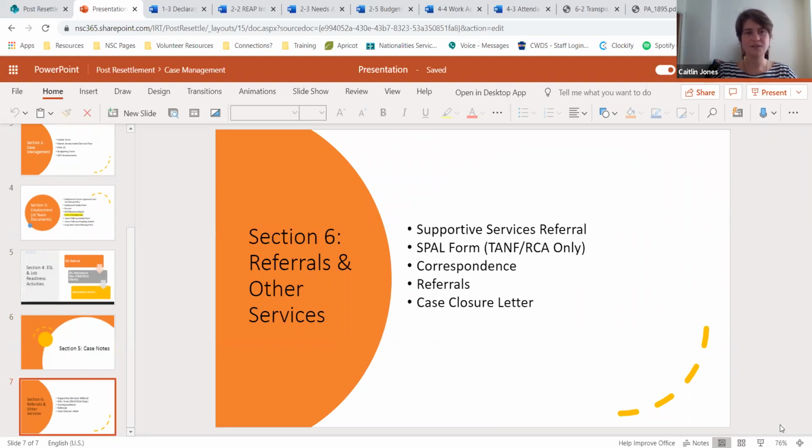Lastly, in section 6, you can see referrals and other services. Most of this will be any correspondence that you have with any other programs or offices related to client services, any referrals that you make as backup documentation that the service was provided. But it also includes information on the special allowance, or SPAL form, which is for TANF and RCA recipients only.